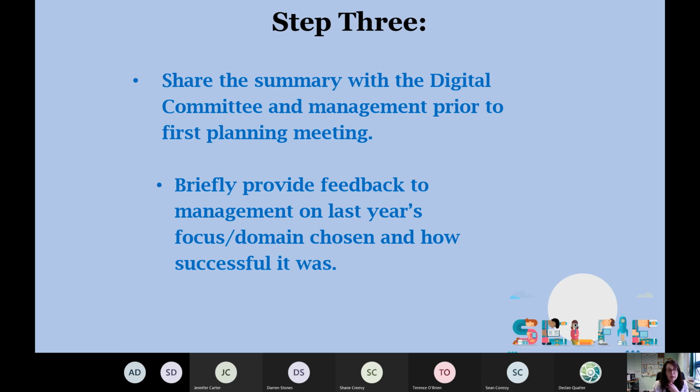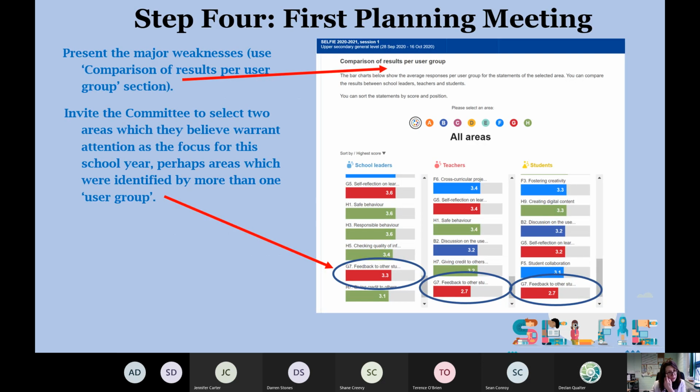In terms of being the coordinator or the digital lead in the school, you'd share the summary with your digital committee and management prior to your first planning meeting. If you had been using your digital strategy as one of the strands of your school self-evaluation the previous year, you might briefly, as in the second point there, provide feedback to management on last year's focus, which domain was chosen and how successful the efforts were last year, if that's of relevance to your school's context.